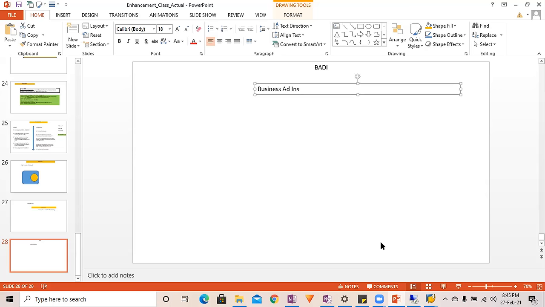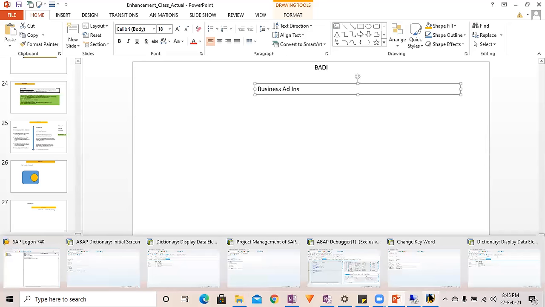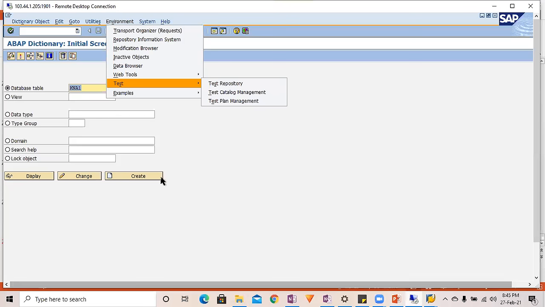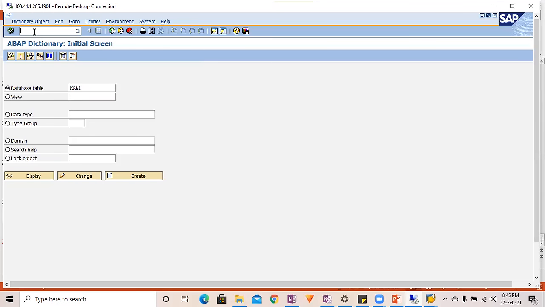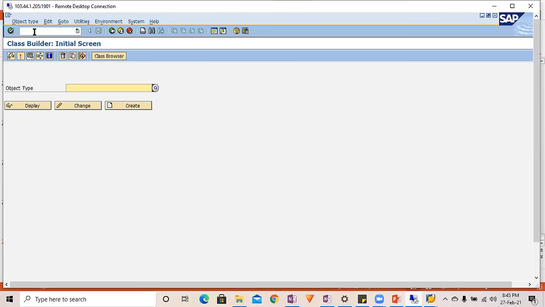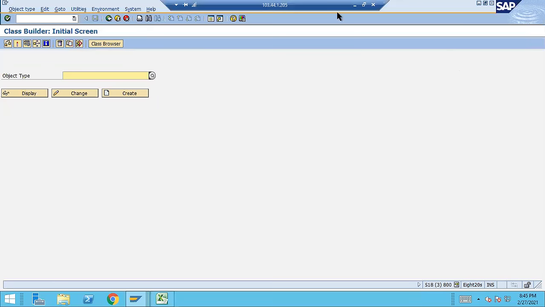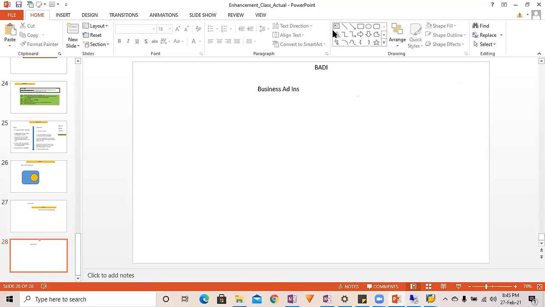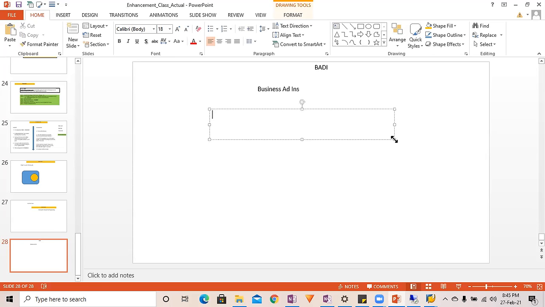So I will show you some of the stuff related to object oriented, and then we will come to BADI. Go to the system, go to /n SE24. This is the T code where you can go and create any class. So what is a class? Basic OOPS concept.